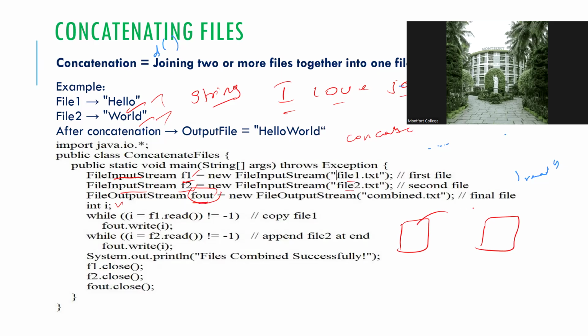So I'm going to have two files. From here I'm going to do the read operation, and here the write operation. So while i is equal to f1.read not equal to -1. When will it be not equal to -1? If I have some content, then it is not equal to -1. If I don't have any content, then it is equal to -1. fout.write(i) writes into the file. Then here f2 we are going to read, checking whether it is not equal to -1, and writing i. So we are appending here.